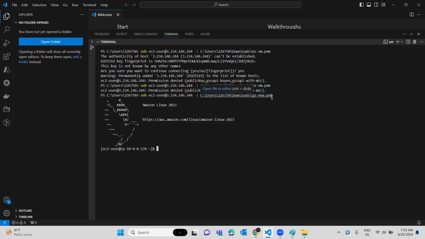Does the -i flag stand for interactive? Yes. Oh, so you SSH with this in an interactive way. But if you didn't put the -i and just put the PEM key, it would have still connected you, but you wouldn't have an interactive shell. Yes, maybe.